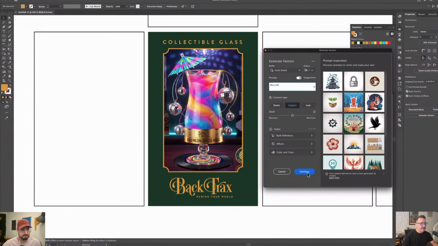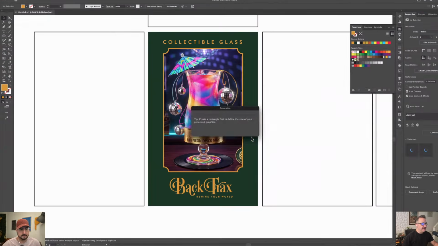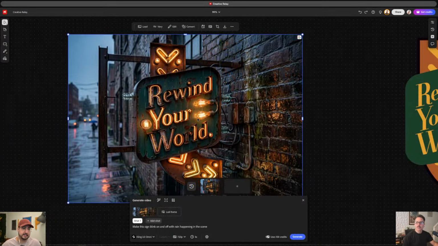I'm just going to try that and see what it does. Real quick, we just want to have something fun here. We're going to generate something and see how that looks. Yep, and I'm working over here. I wanted to see this as a video. I wanted to see it kind of light up. So I'm using a partner model, Kling.